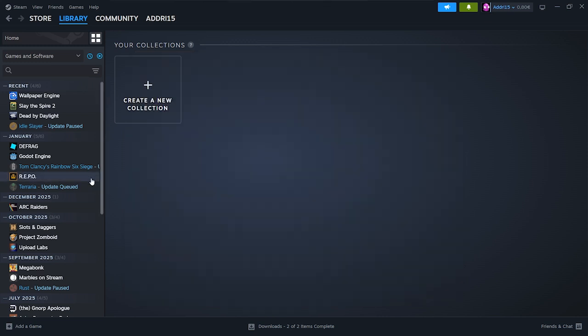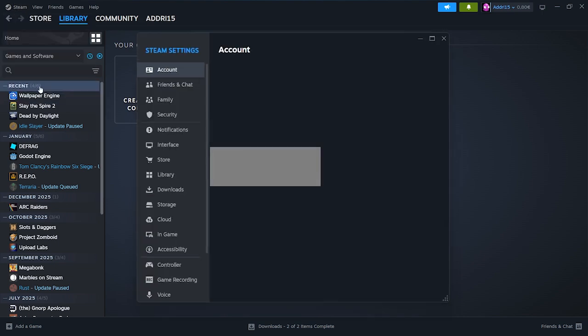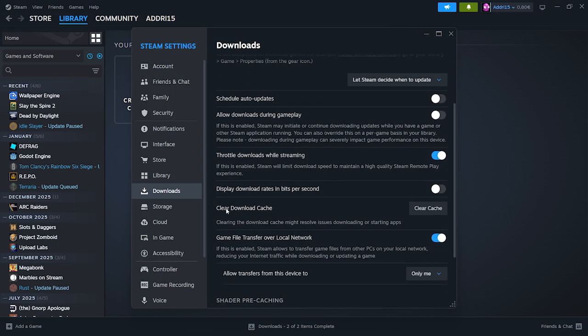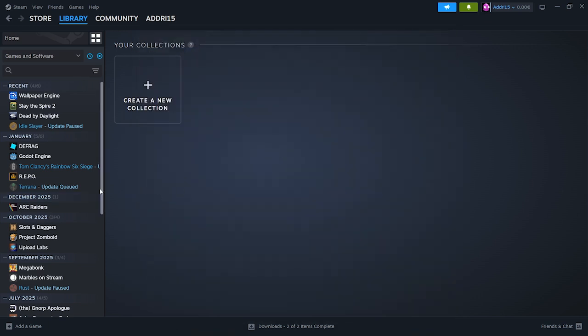Then try launching the game again, and if it doesn't work, you can go to Steam, then settings, then downloads, and right here if we scroll down, you will find the option to clear the download cache. So as you can see, this might resolve issues downloading or starting applications. So you can click here and Steam will restart, and after it opens again, you should try opening the game.